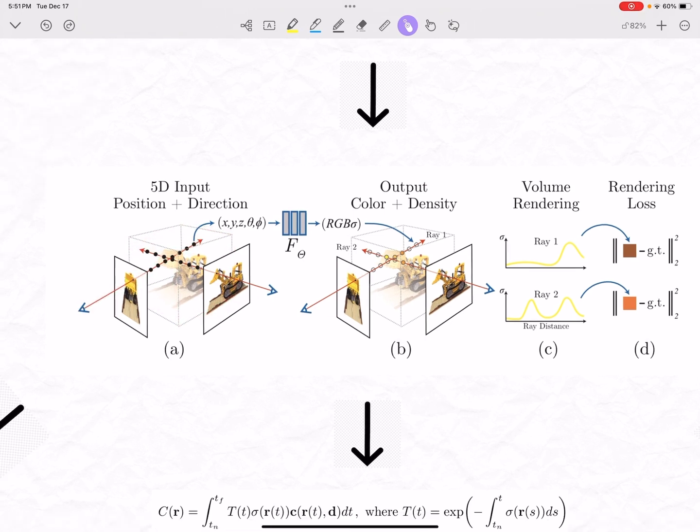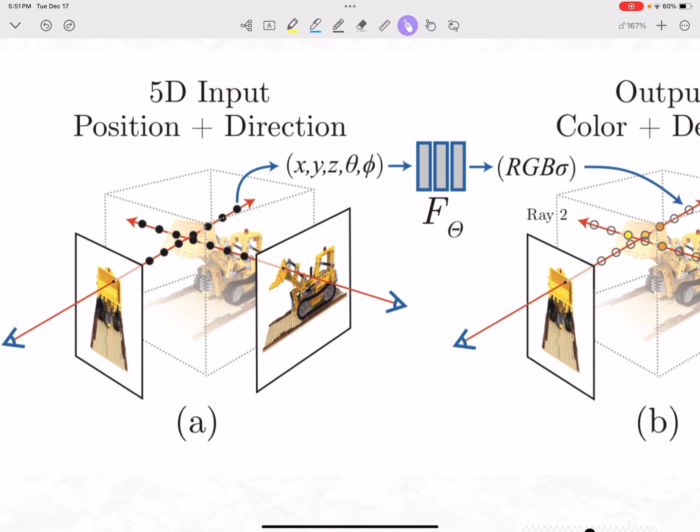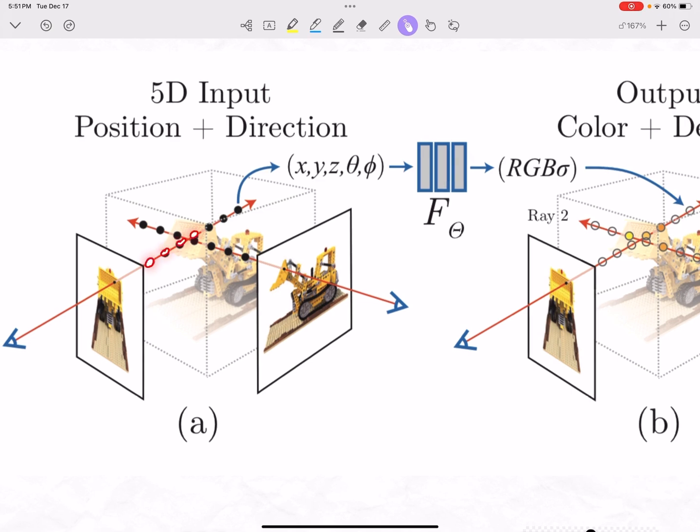And we can do the same thing from another angle. Okay, so same thing. We're just going to shoot a bunch of rays, and you can have multiple rays from the same camera angle. And for every ray, we're going to sample certain points along that ray.